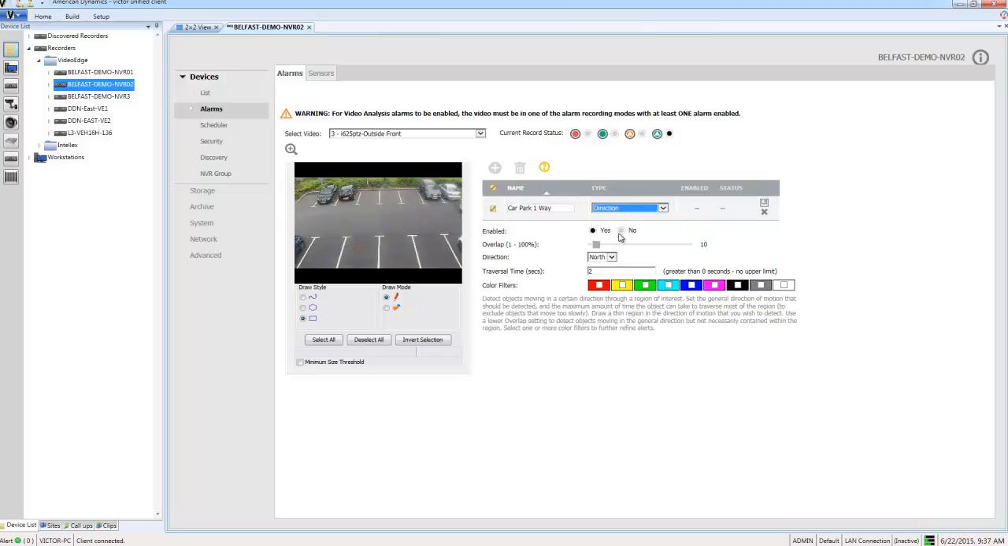So first thing I need to do is configure the overlap setting, and this defines the percentage of the object which must be in the region of interest for the alarm to trigger, and you can see it's a slider here. And in this case we want something small because we want to catch everyone that goes the wrong way around this system, so I'm going to choose 10 there.